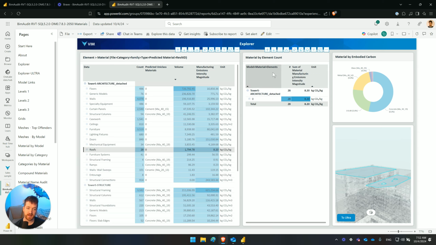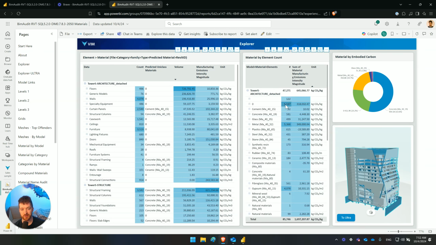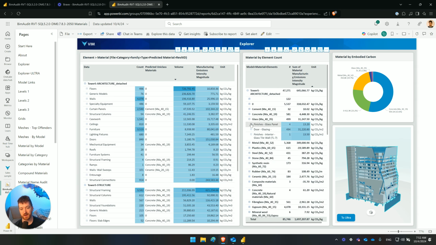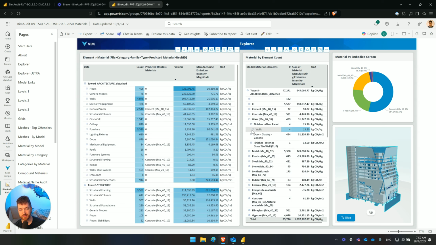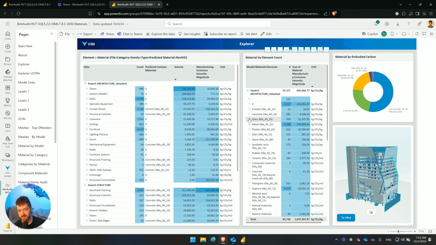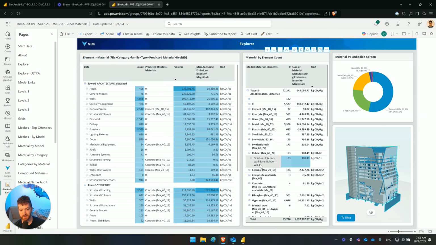Now on the right side, we're going to see actually the opposite. On the right side, we're going to see all of the materials that have been associated. This is the 2050 material, and this is everything that is associated with it. So if I look at the metal, for example, these are all the metal materials that it's been able to pick up. And same thing here with the glass or the rubber, for example.